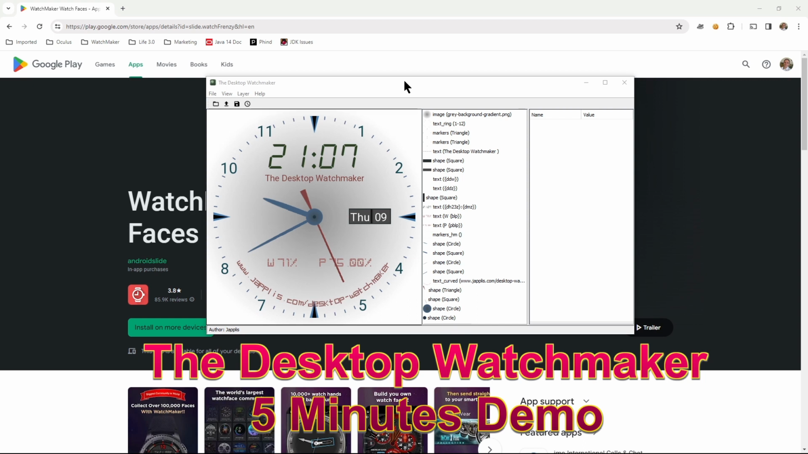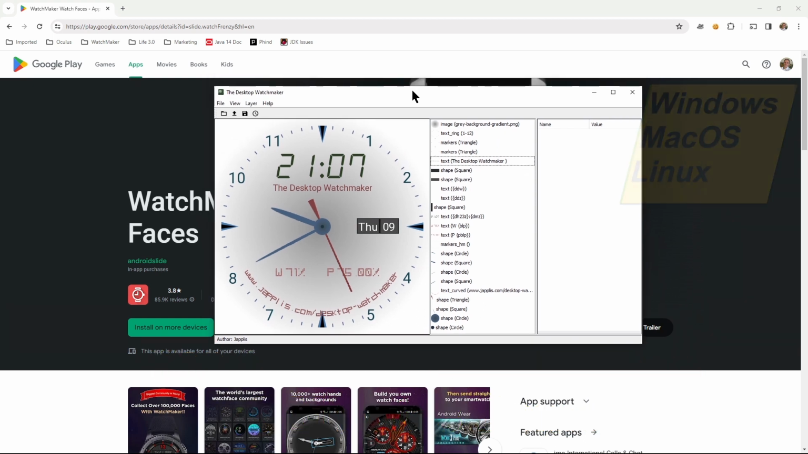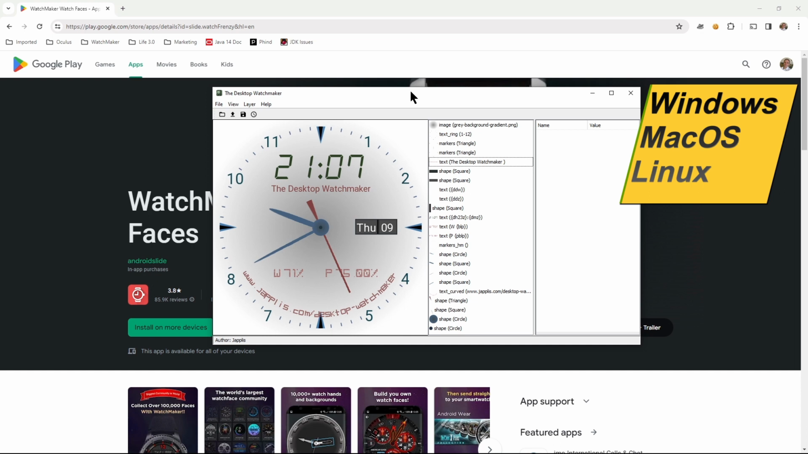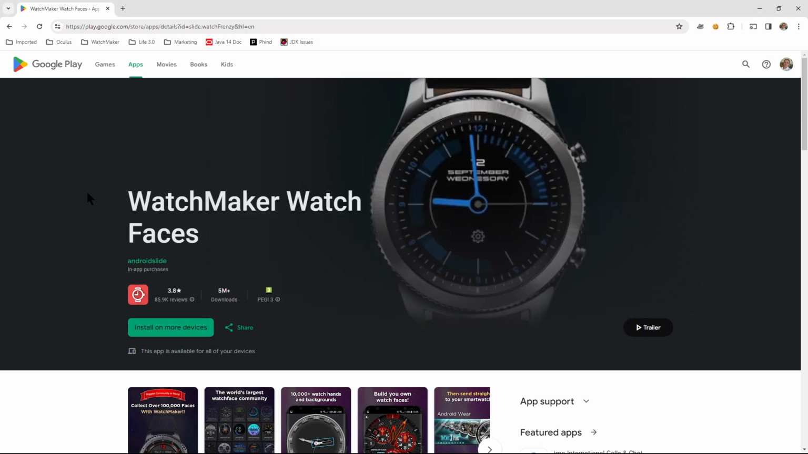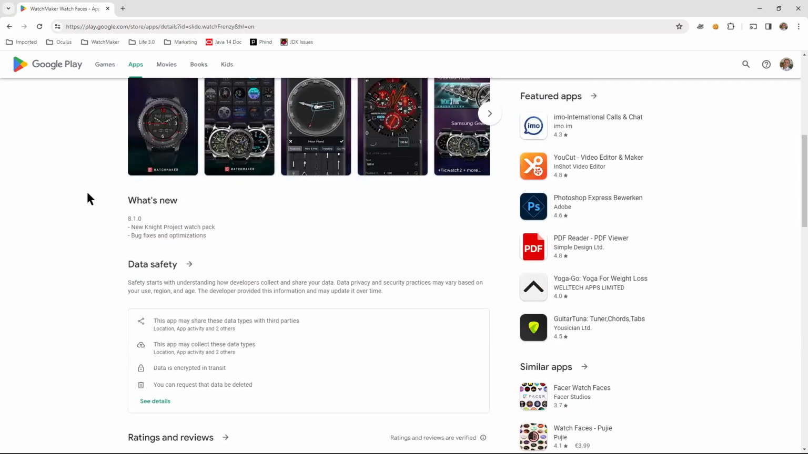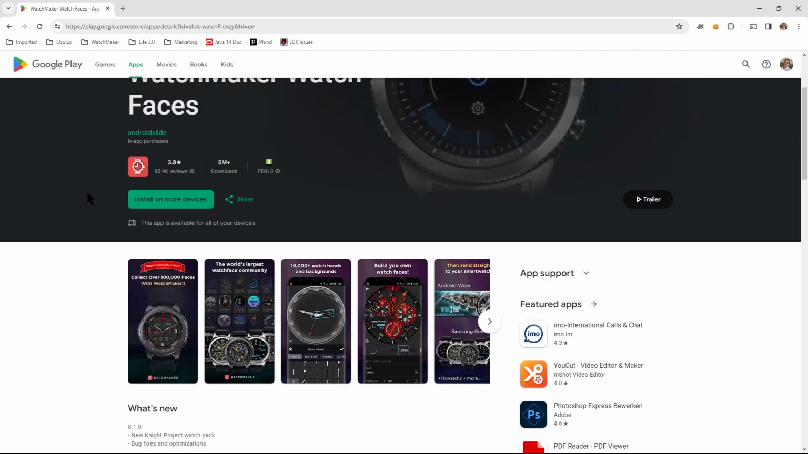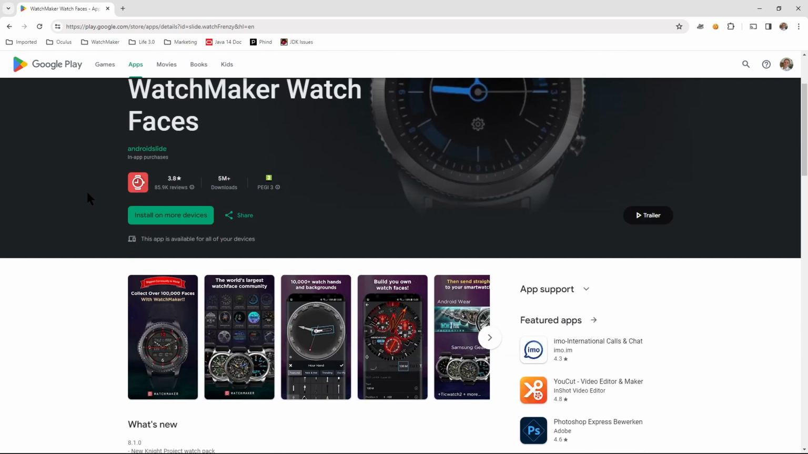The watchmaker is a utility for Windows, macOS, and Linux, which helps you to create the watchmaker watch faces. Watchmaker is an app for your mobile phone, which also helps you create watch faces for smartwatches, and then you can upload that to your different smartwatches. So here is the interface.